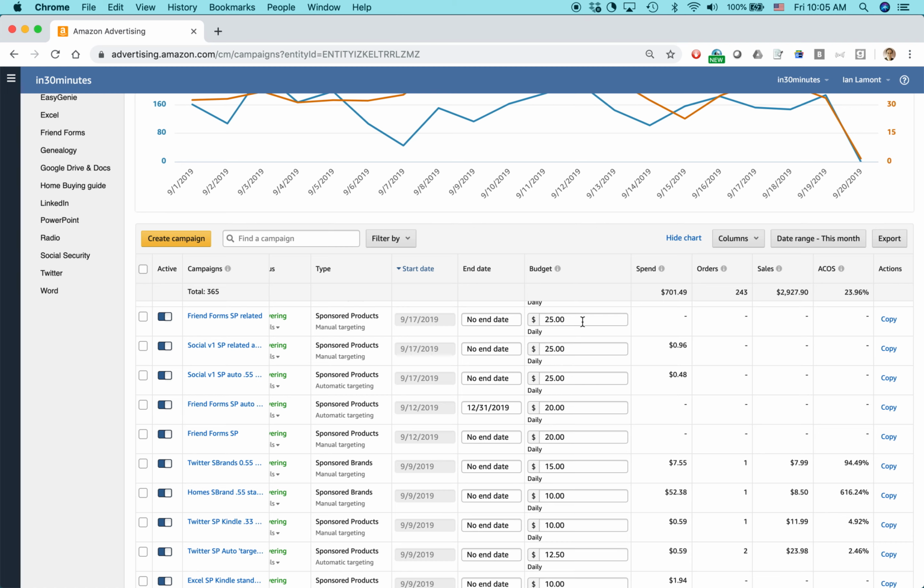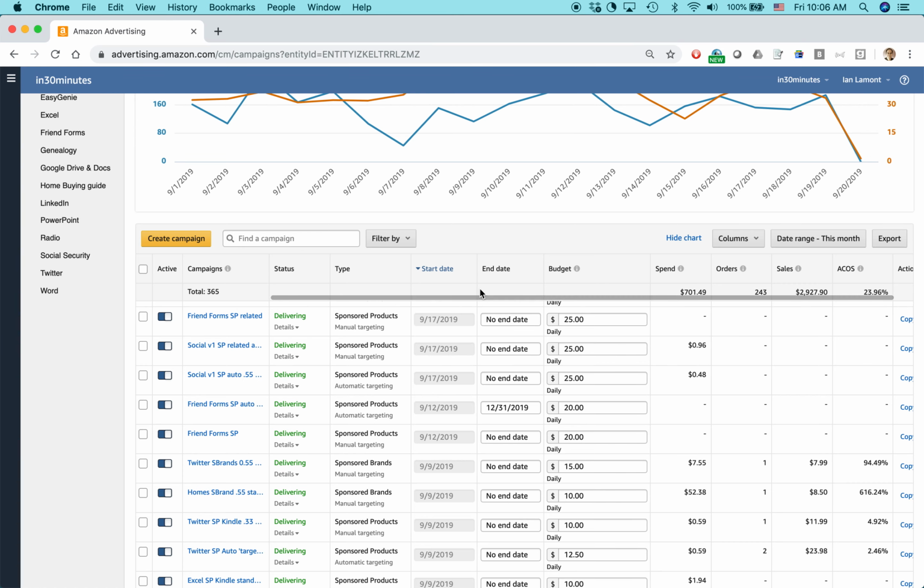So budget. Most of my campaigns are between $10 and $25 per day. That's not really a useful figure. And also end date. Almost rarely do I have an end date set for my campaign. So this is also something that's not very helpful to be here. I'd rather have information that I can use to help me make decisions about my business.